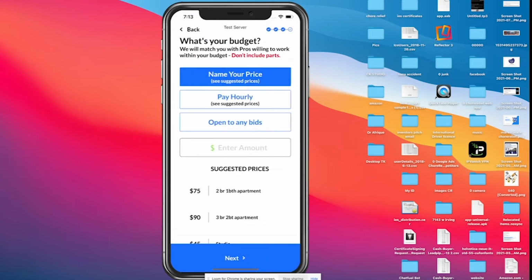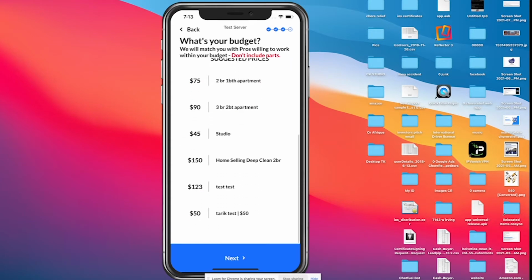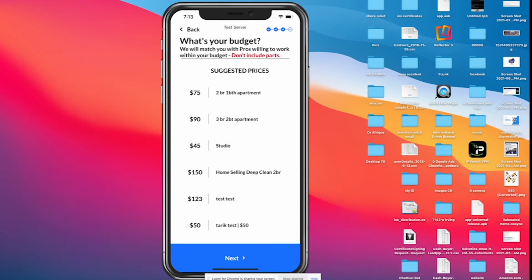We want to give the customer some sort of control in terms of spending for the task. So they have 3 choices. They can name their price if they have a budget in mind. They can pay hourly, or they can just go with open to any bid. This basically will just send out a job order, and then the contractors will send you a fair bid for your price. There's also some data here that we put together that gives you some suggestions and recommendations.